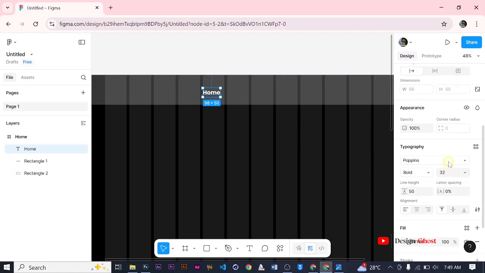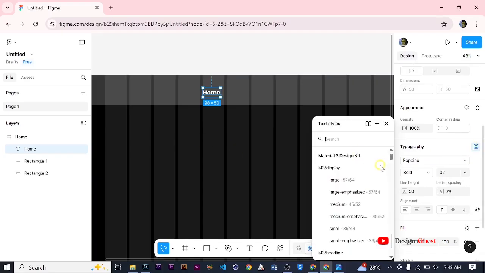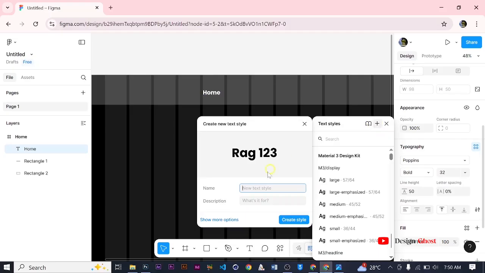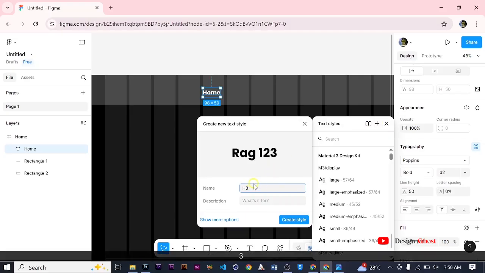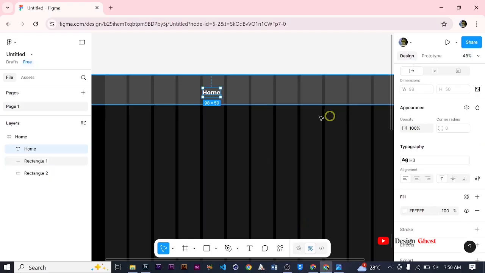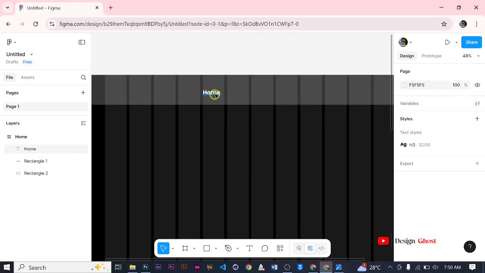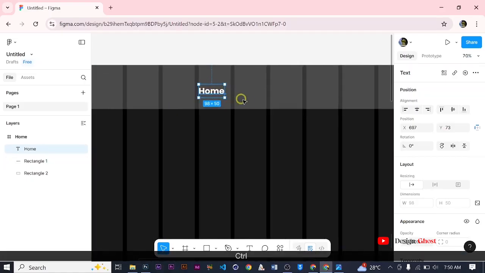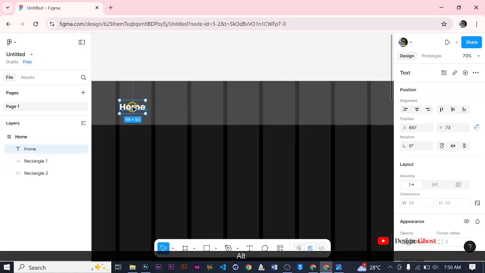Now because I'll be using this particular text formatting very often, I'm going to add it as my H3. We have H1, H2, H3, header 1, header 2, header 3. Alright, so I'll be adding it. So the plus icon here, create style, then I call this H3, then I create the style. So the next time I type any text, all that I have to do is just to select the H3 and the formatting will be done.